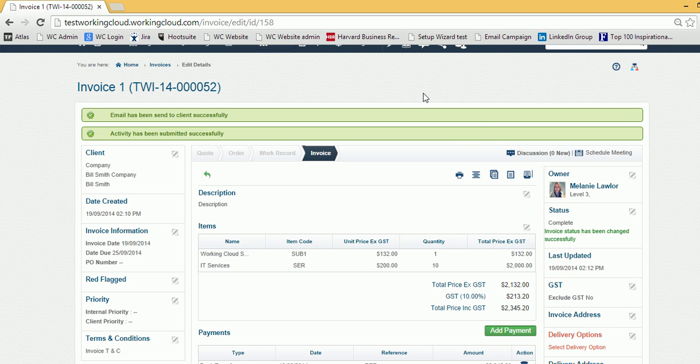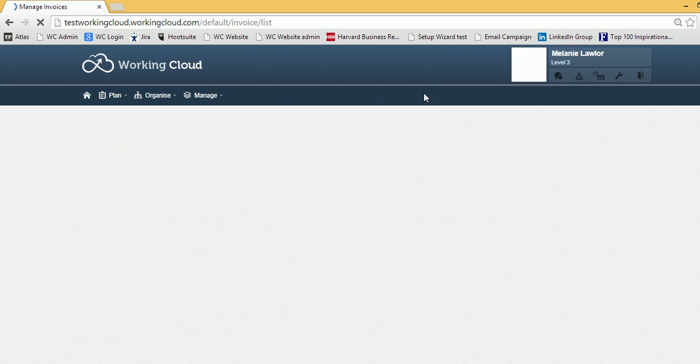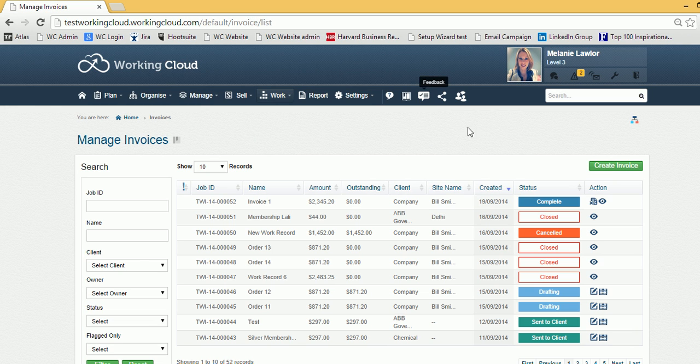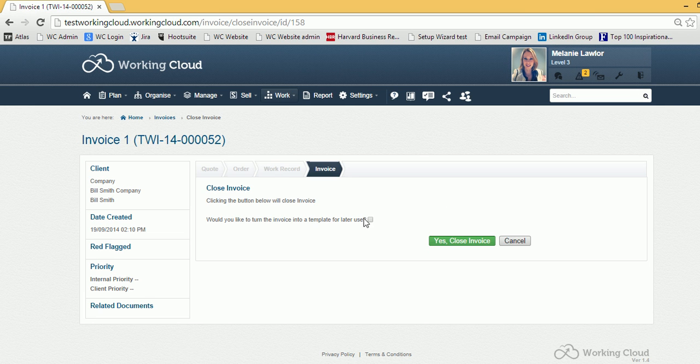OK. And now this brings us back to the main screen, and as you can see, invoice 1, it's complete. We need to close off the invoice. So here you can choose if you'd like to turn the invoice into a template for later use, and you need to type the template name. I'm going to uncheck that one and just close the invoice.